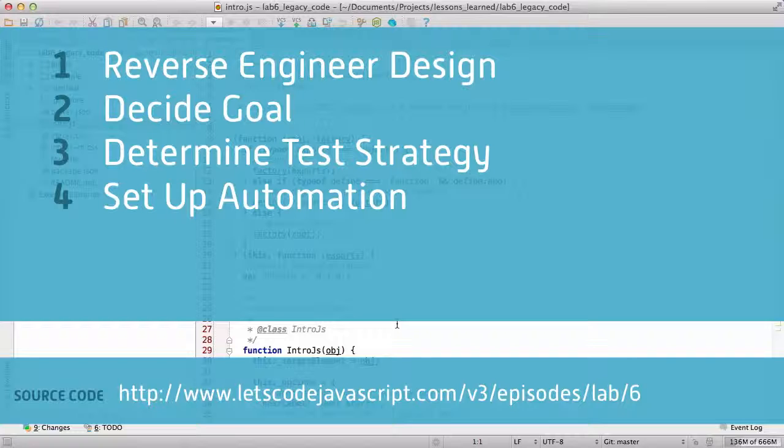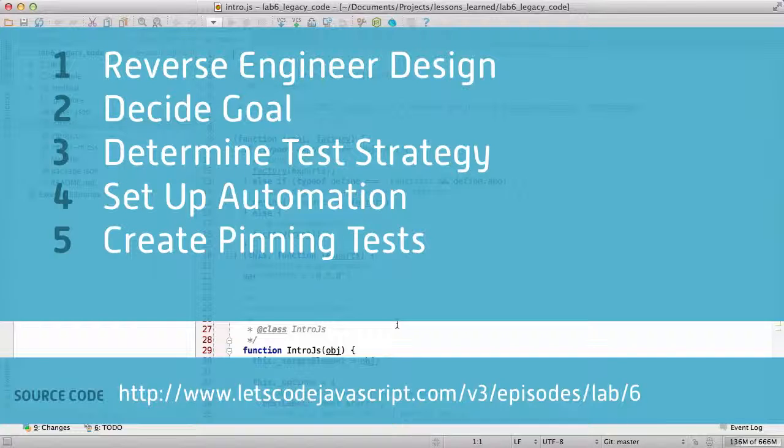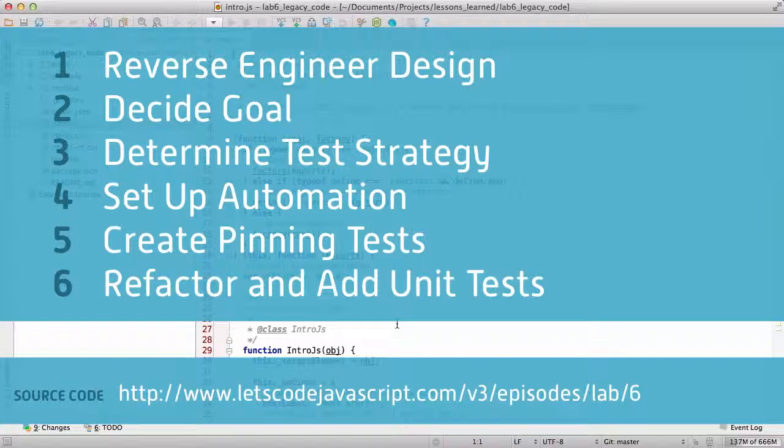And we will set up a minimal bit of build automation, and then we will get our automated pinning test running. And then in the next part, as I said, we'll use that pinning test to allow us to refactor this code and add unit tests.